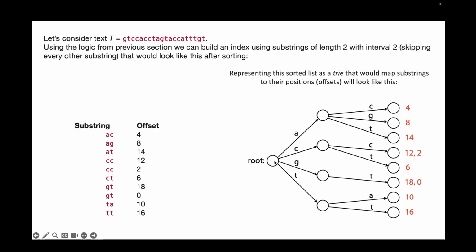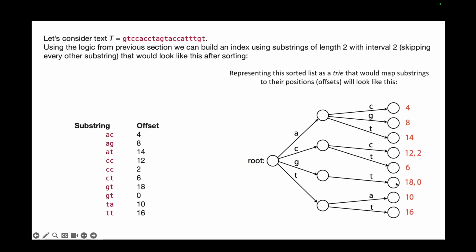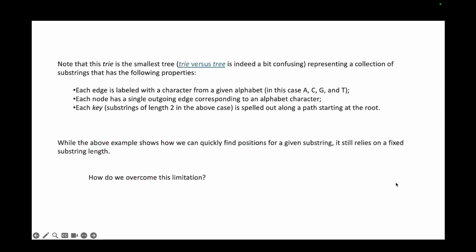So you start at the root. You have an A here. Then you move here, it's a C. You have a C here. Then you have a C here. So this is representing CC. This is representing CT, and this is representing GT, like this. So these are the three major characteristics of a trie that stores the substrings and the indices.